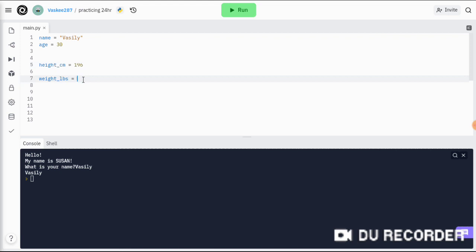I'm gonna say 60, I don't know. And now, if we click on the run, something will happen that we don't know anyway. And that is nothing. Nothing will happen. Why? Because we didn't tell our computer what actually to do.